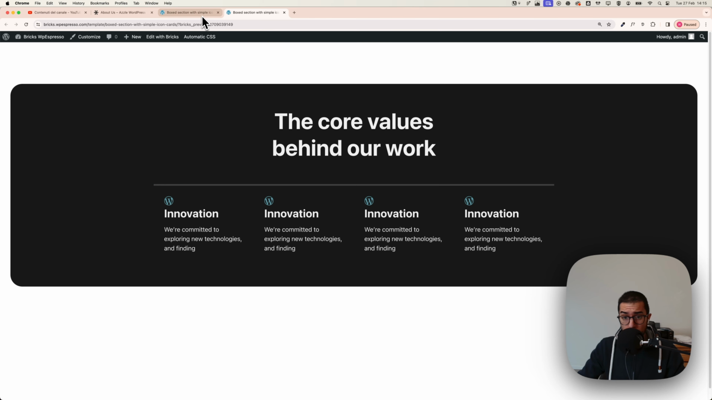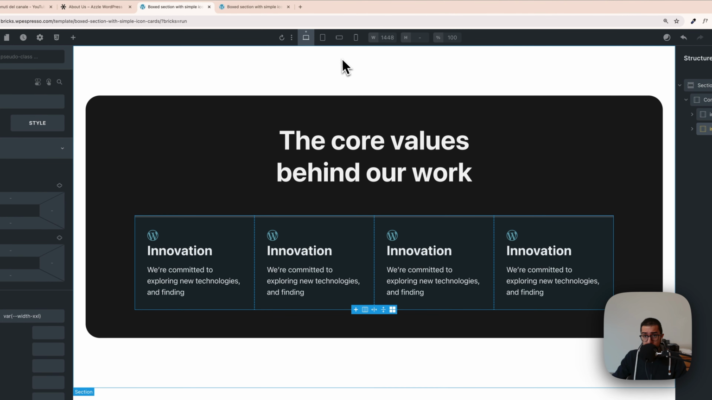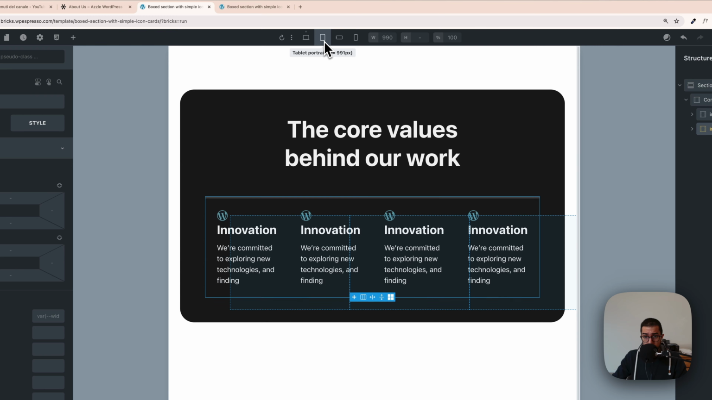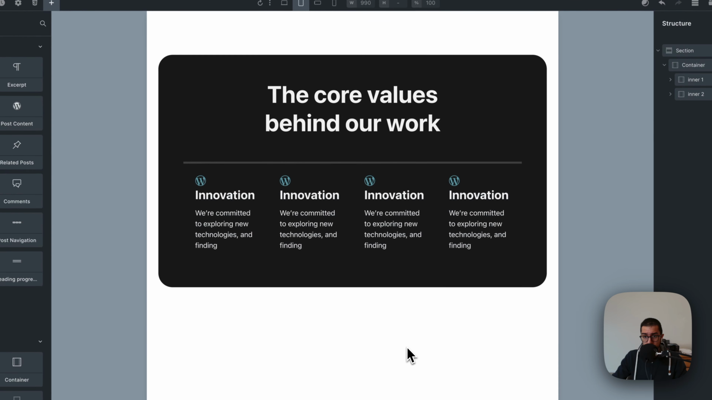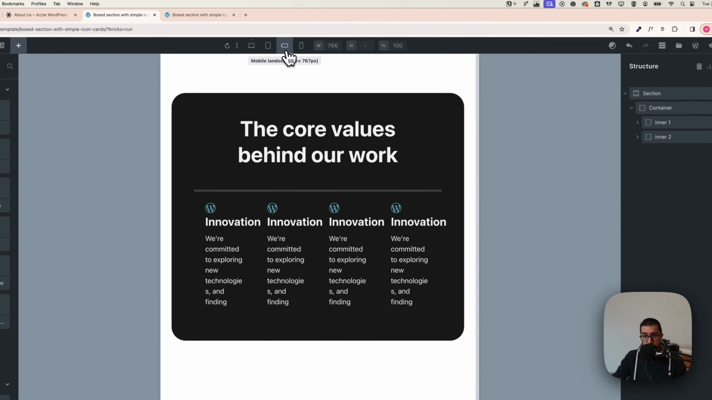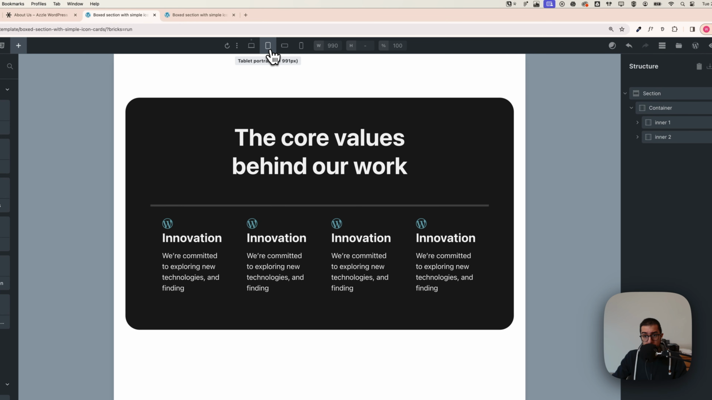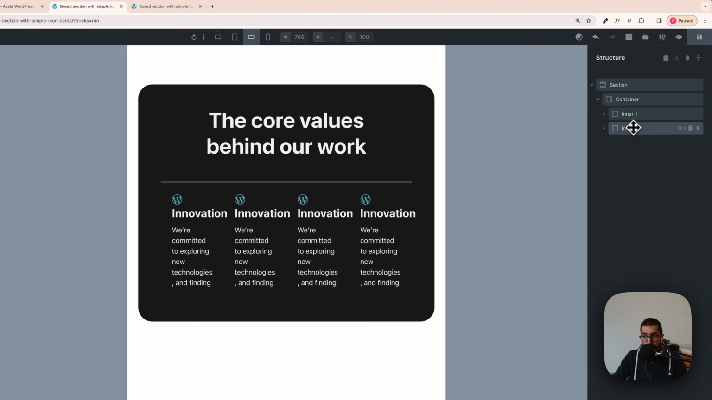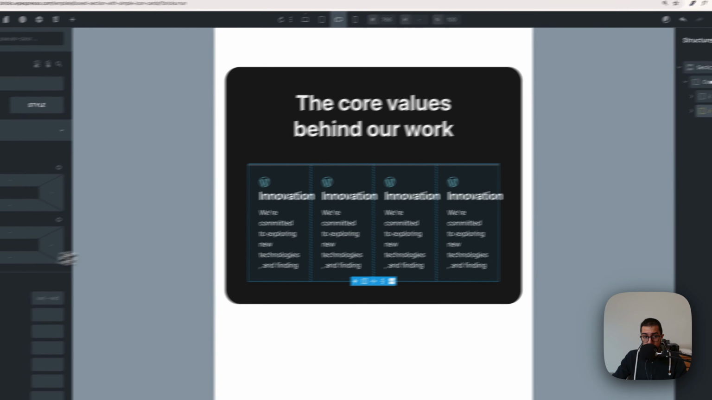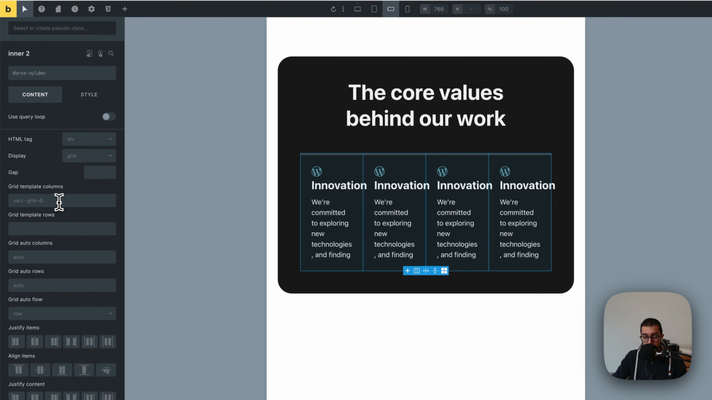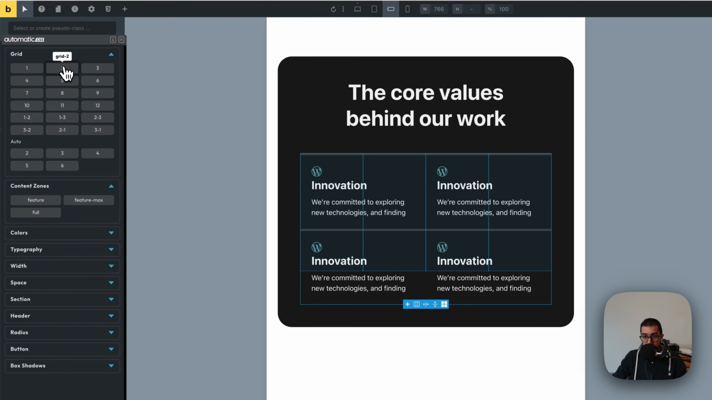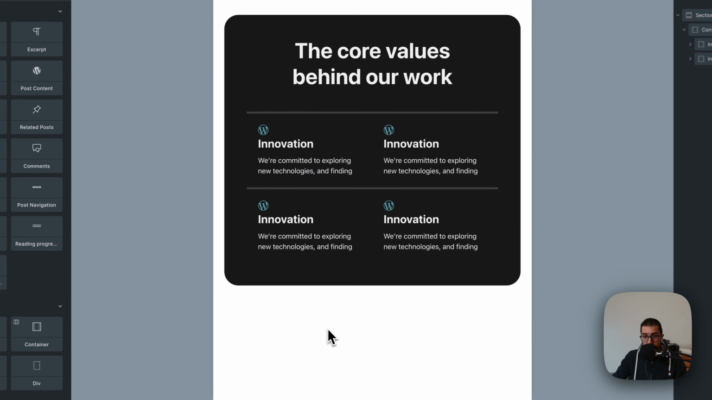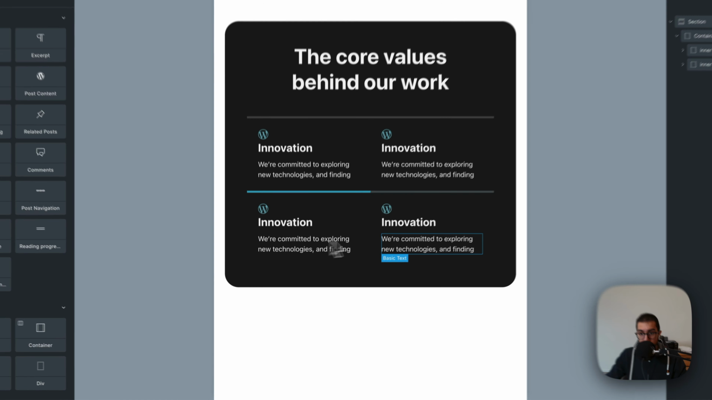So now we need to check the mobile responsiveness. If I get here, looks amazing. Look at this. If I get here, it's starting to be a bit of a problem. And in that case, we need to change the structure. So I would start not from here, but from the mobile landscape, for example. And here with inner two, I need to click on it and go on content and grid template columns. Just right click on it and say 2. And in this way, as you can see, you get this effect here.